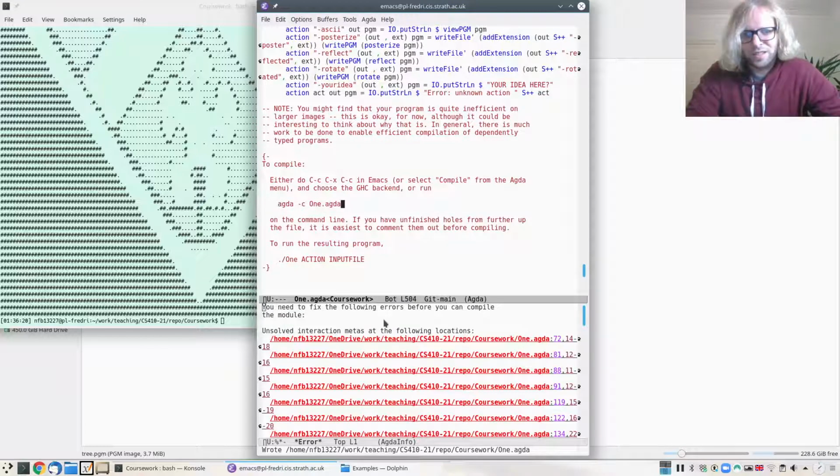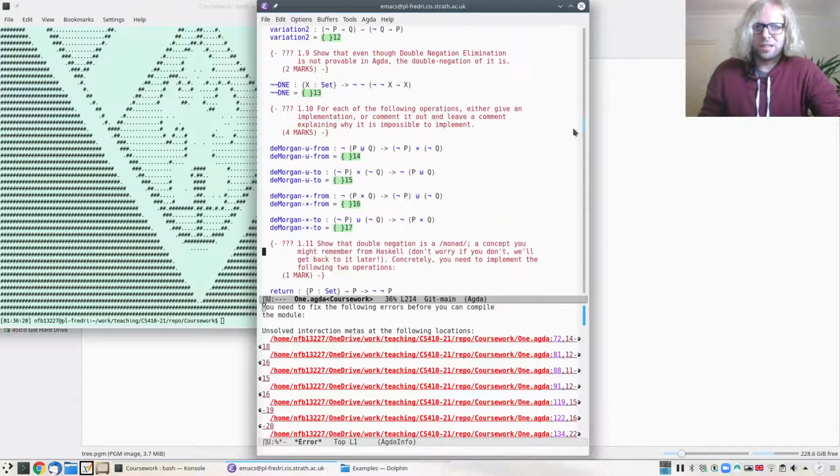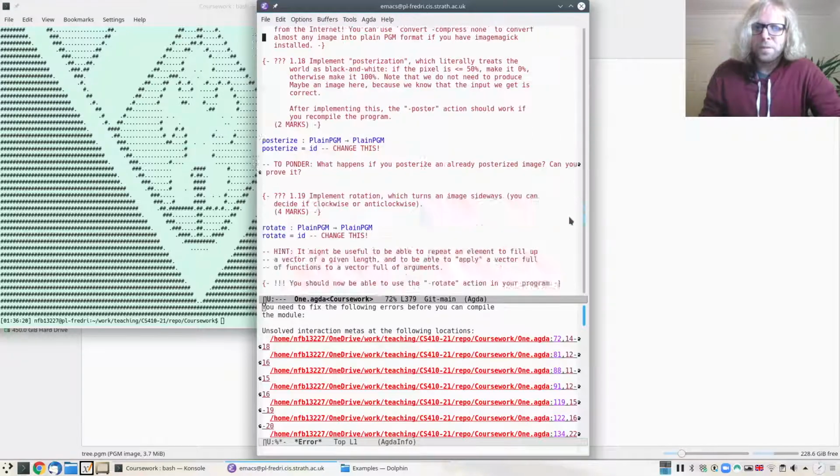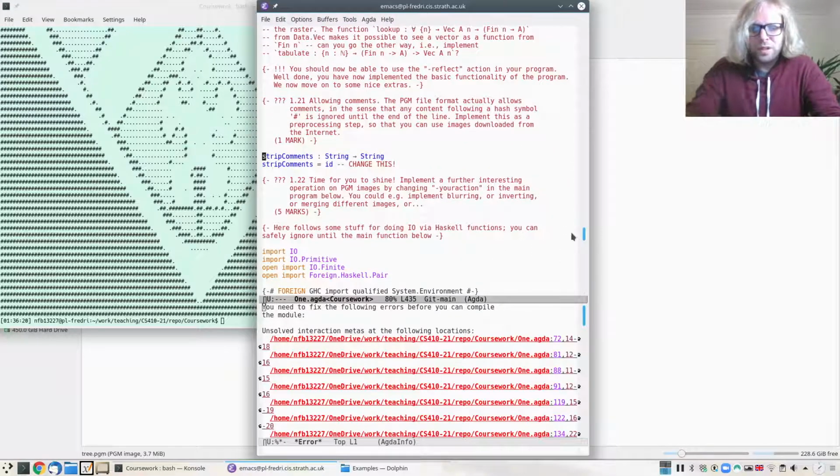Except it's not going to be happy to compile it if you have any open goals in your programs. You might have to comment them out if you have these earlier ones, like this, right? Okay.